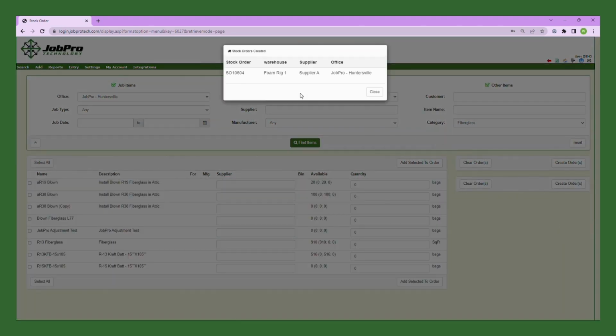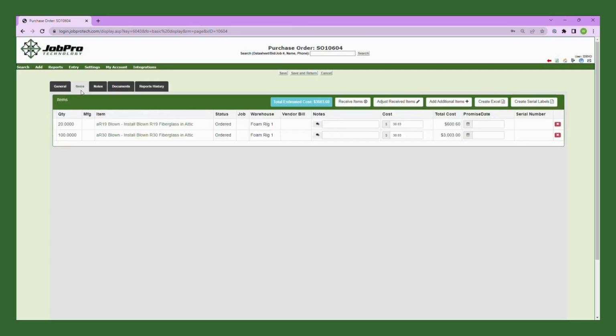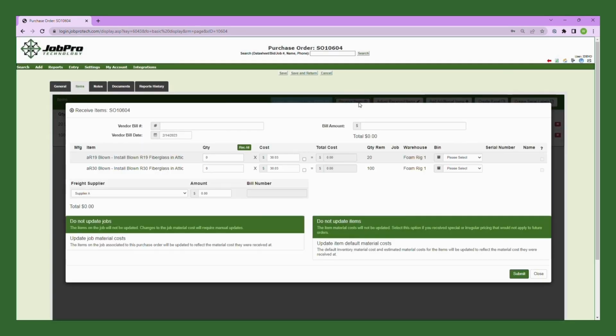There is going to be a pop-up that shows the stock order number. You can click this pop-up and it will redirect your browser to the stock order page to receive the materials. Once on the stock order page, you must hit the Items tab to receive the material. Now you can adjust the quantity you received and the pricing of the material if necessary. You will need to type in a vendor bill number and the total amount of the material you are receiving.